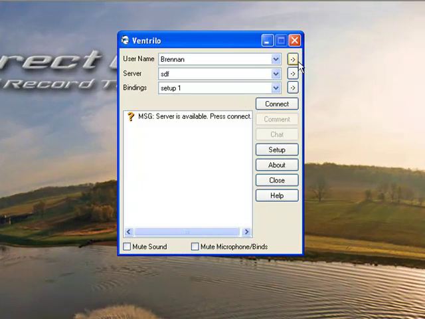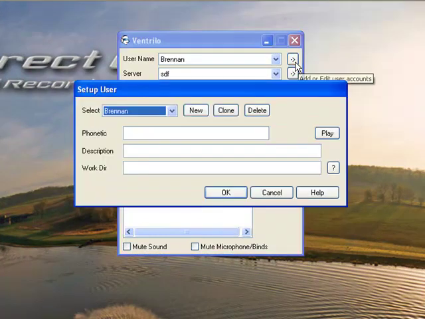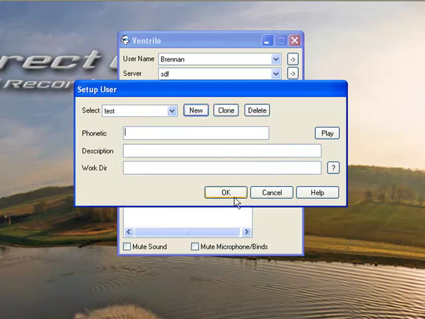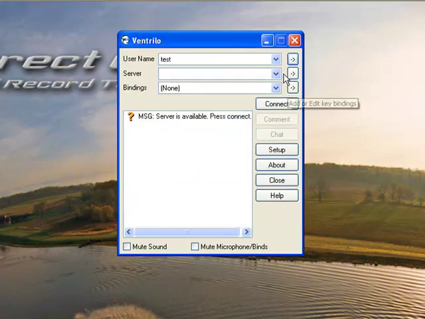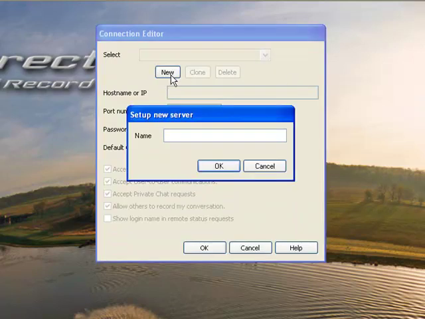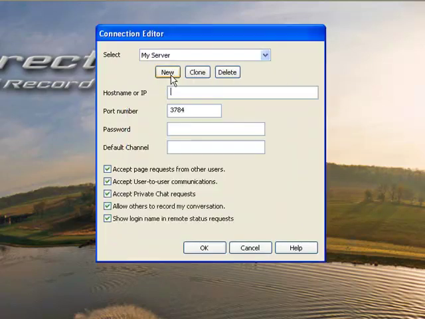Now that that's open, we need to make a new username. We'll click this arrow here, and then we're going to click new, and we'll make our name test. And then we'll click OK. And then we need to make a new server, so we'll click this arrow here. We'll click new, and we'll call this my server.